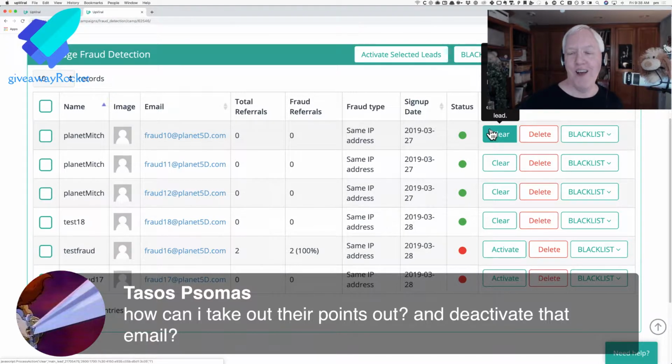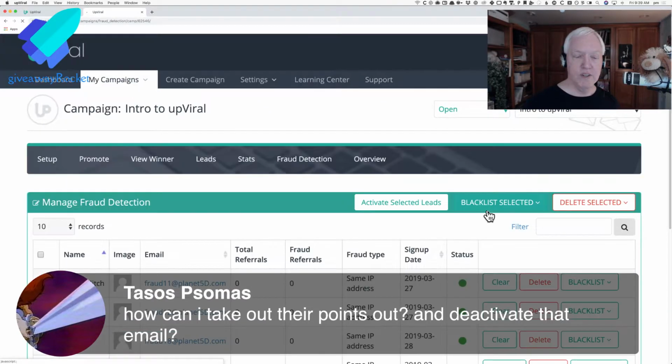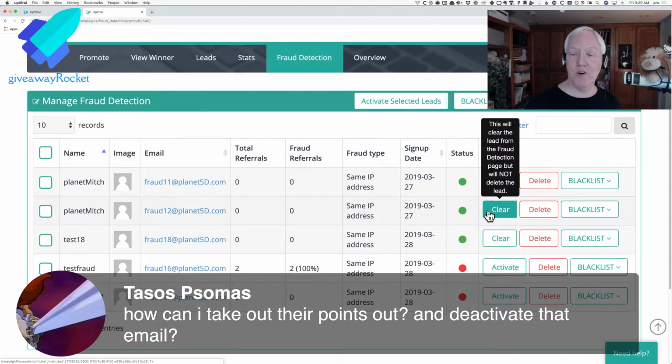So I actually don't, I shouldn't admit this, I haven't actually tested this part. I mean, if it's green and I click clear, what's going to happen to fraud 10? It says they will clear the lead from fraud detection page, but will not delete the lead. So let's see what happens. Oh, and I noticed, by the way, we did test 18 before. So test 10, our fraud 10 is gone.